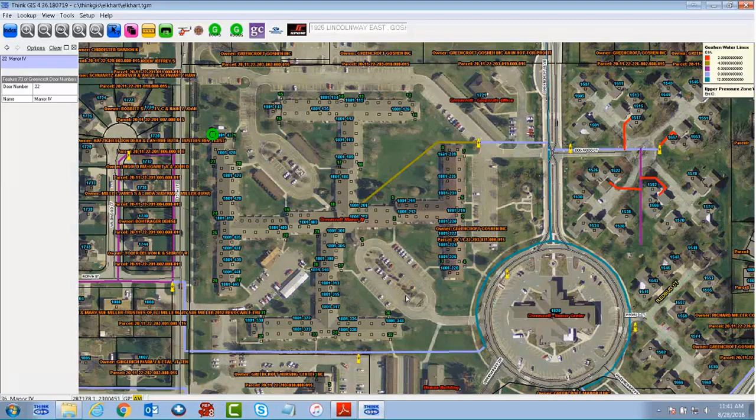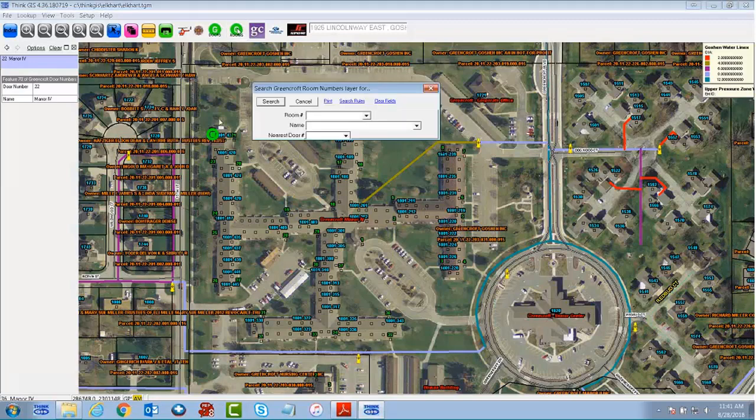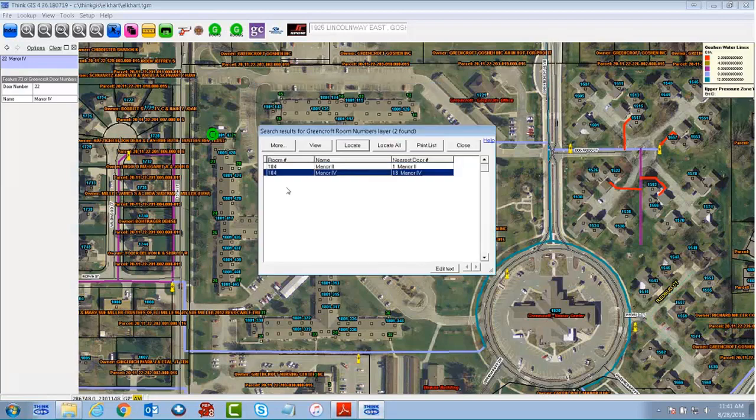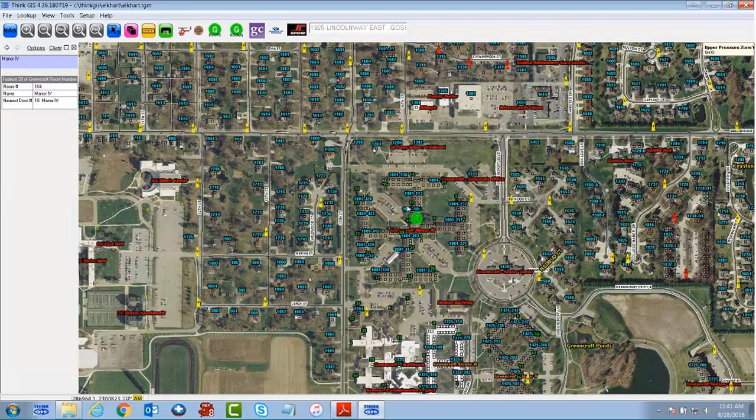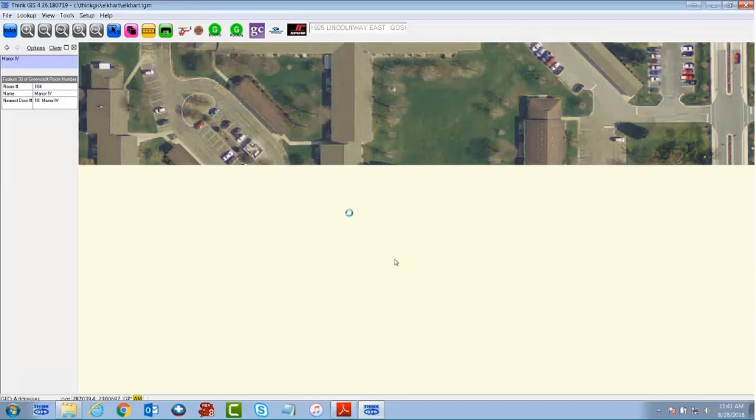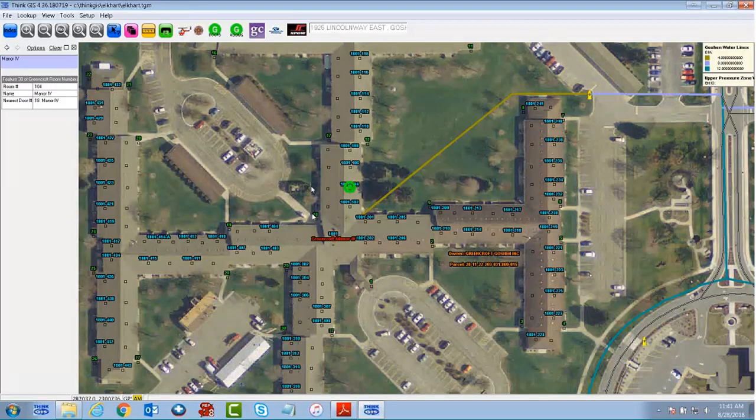Then conversely, I've got rooms that I can look up as well. So I could say room 104 in Manor 4 and locate. And as a responder, I can look at that and say, all right, my best doors are 18, 17, and 10, probably 18 down here. Yep, that would be my best route to get in. And if you look in the left-hand information window, it tells you the nearest door is 18. Now, it just goes off proximity. It may not necessarily be the easiest one to access. It's just the closest one to that room.